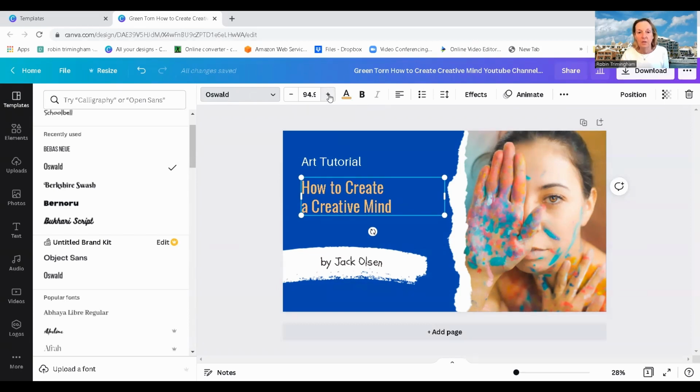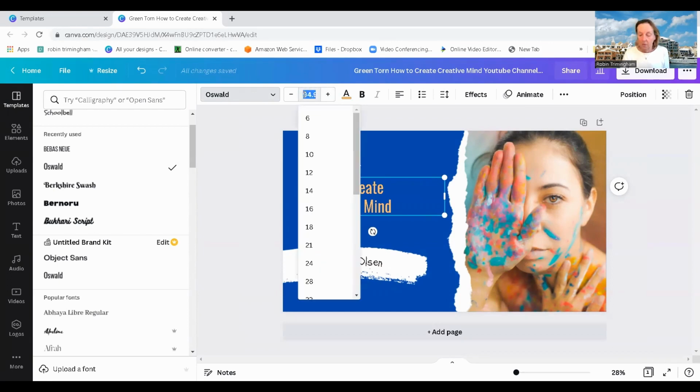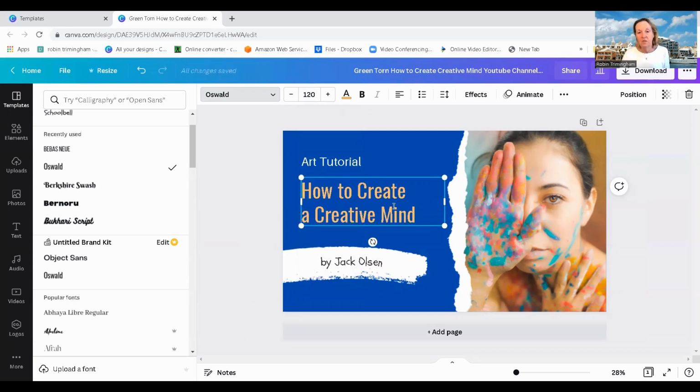You can just click the plus sign here, or you can mouse over it and go, I know what size I like. I'm going to type in 120 and hit enter. And you can see all of a sudden your font is much bigger. To change the words, you highlight it again and you just start typing.